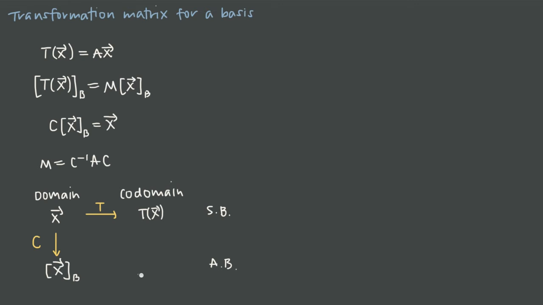Now, if we're in the alternate basis the whole time, so let's forget about the standard basis completely, we're starting with the vector x defined in terms of the alternate basis. That vector's in the domain. We want to transform it into its transformed version in the codomain using the transformation. So again here, we're going to apply the transformation T, and that's going to give us the transformed version of this vector in the codomain, and we could just write that, of course, as the transformed version of x in the alternate basis.